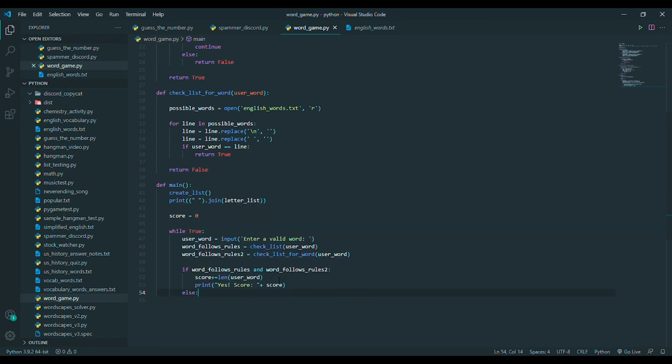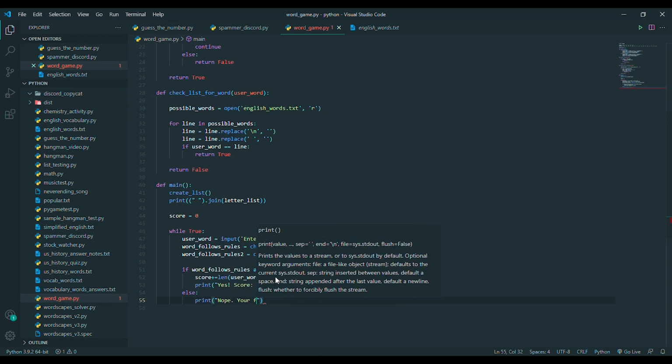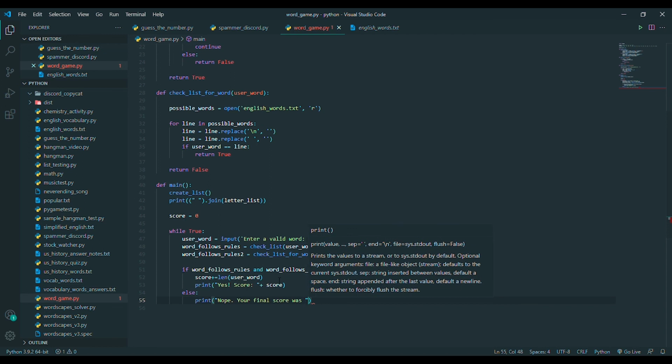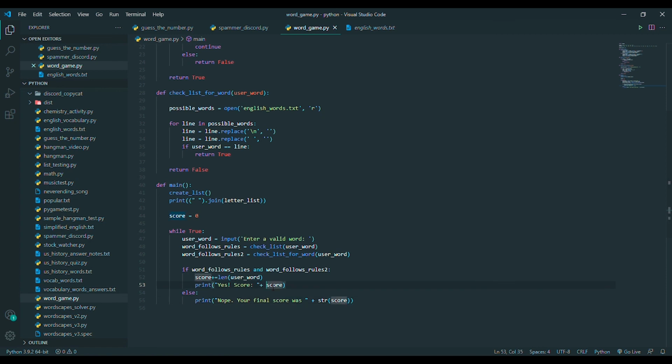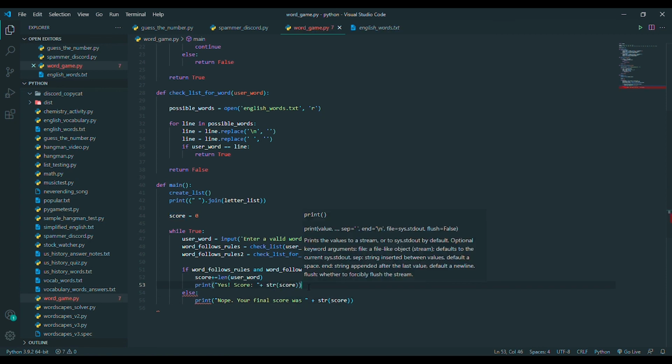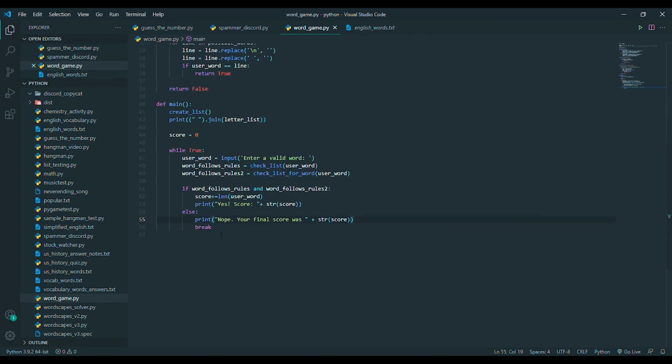And then if this is not true, if it follows one but not the other, or if it follows neither, we're going to go to this else statement and we're going to print nope. Your final score was str score. I actually forgot to add the str part here too. If you don't add this str in front of your integer variable, you'll get an error in the console saying that it can't print an integer and it wants a string. And then after that, so that the game does not continue, we're going to add a break statement, and that breaks us out of the final loop.